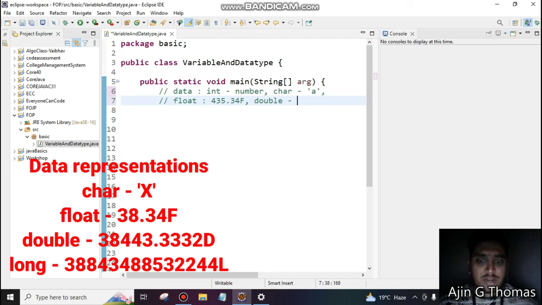Double is also a kind of point value data, but the thing is I can store a bigger value than this float. So we can represent it using d, or we can just leave that portion. We don't have to use any special character because only two types of point value data are there in Java, that is float and double. If I am specially representing float, then I don't have to specially represent double because it is already separated, right? If it is a floating point value, this representation is mandatory, so I don't have to specially represent double. I can avoid it. Both are okay in Java.